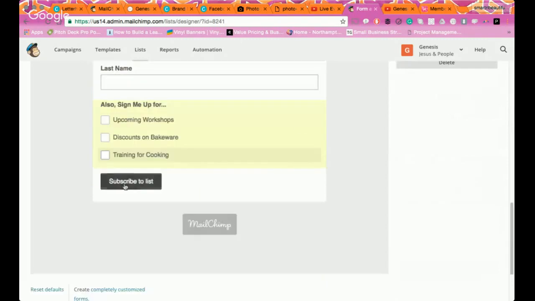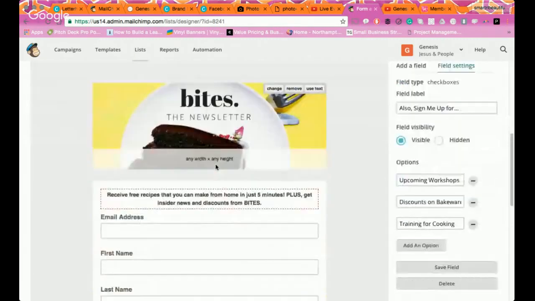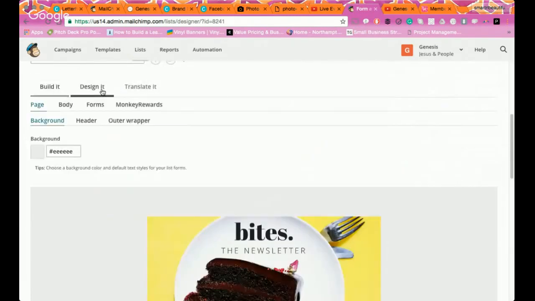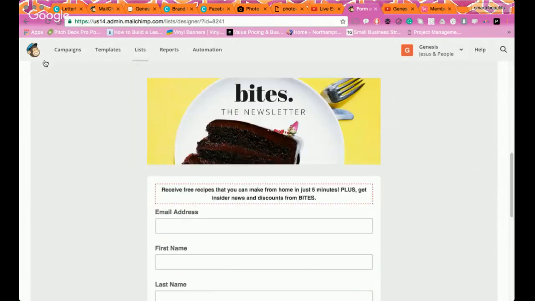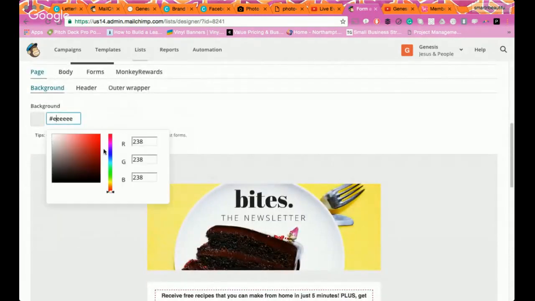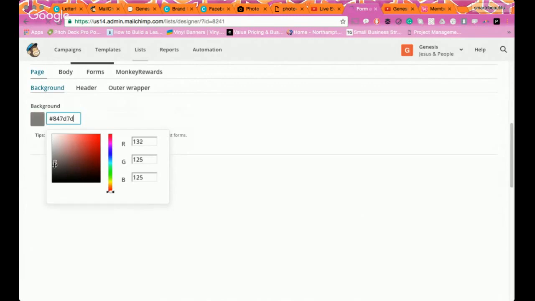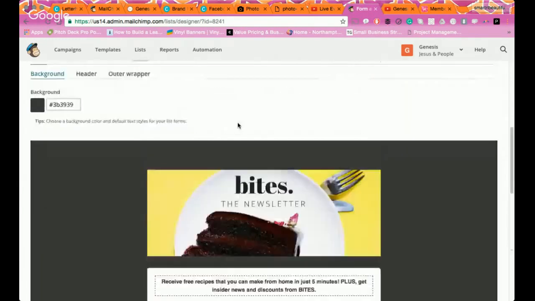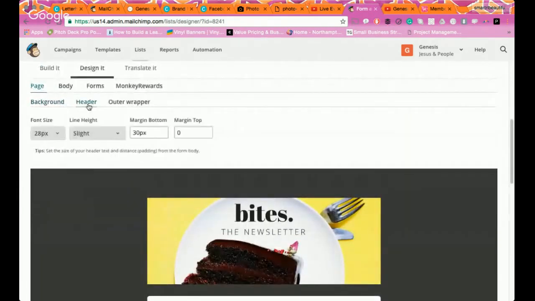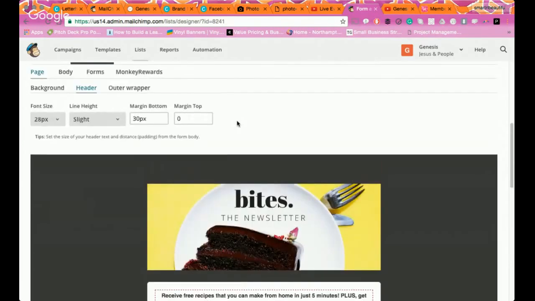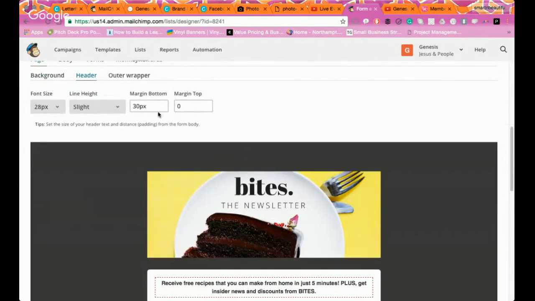Now, when I'm done with all this, there are some more things you can design. When you're done adding all your different fields, we can also hit the design it button and change other things like background colors. So I'm going to change this background color to maybe a darker, deeper color. For me, I love blacks and grays and all that. Okay, so that's how that looks. I can change the body. I can change the header. I can change the height of it. Of course, with the header, we've put a custom image, but you can change the margin.